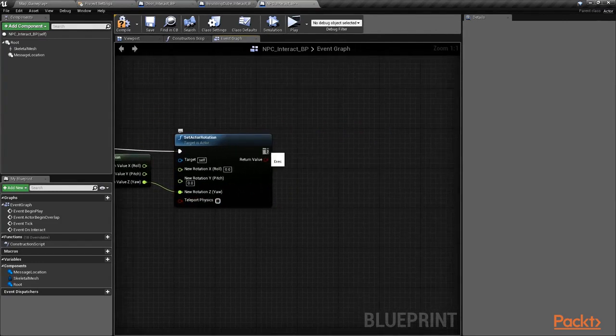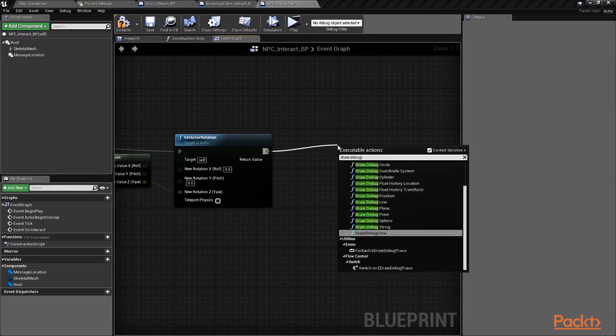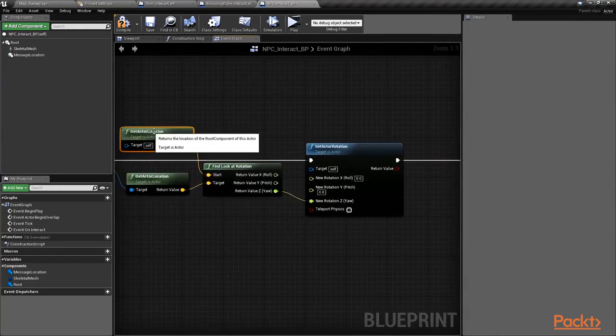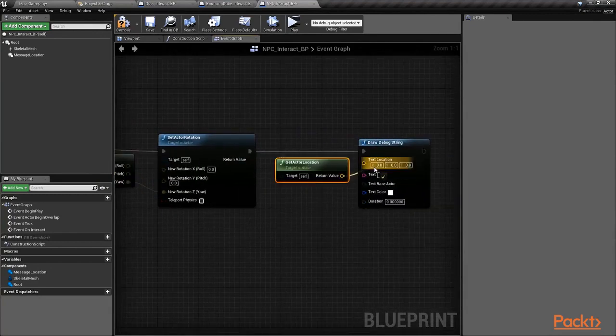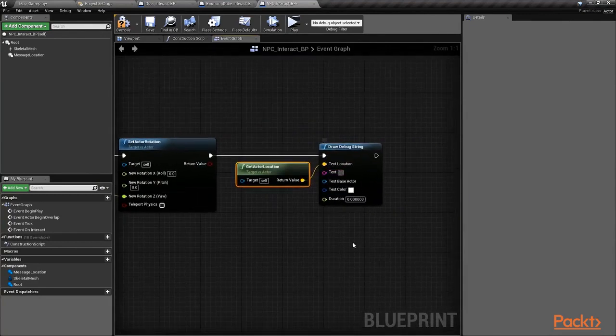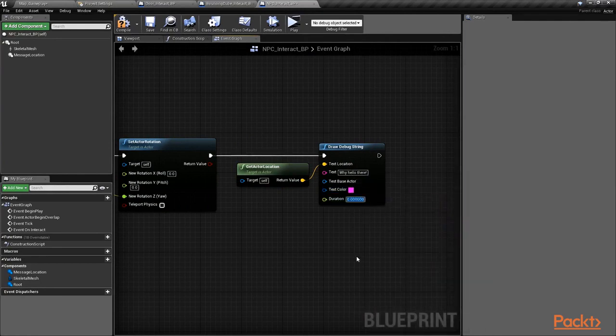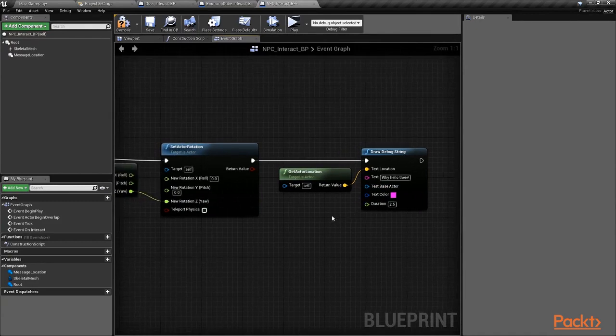And then we're going to draw a debug string as our hello message. And we're going to use our actor's location again for the text location. And the message is, I don't know, why hello there. And let's use the color purple as well for this one. And our duration we will set to 2.5. The reason why we don't have to put in a test base actor is because it really isn't important, and it won't really affect it in any way.